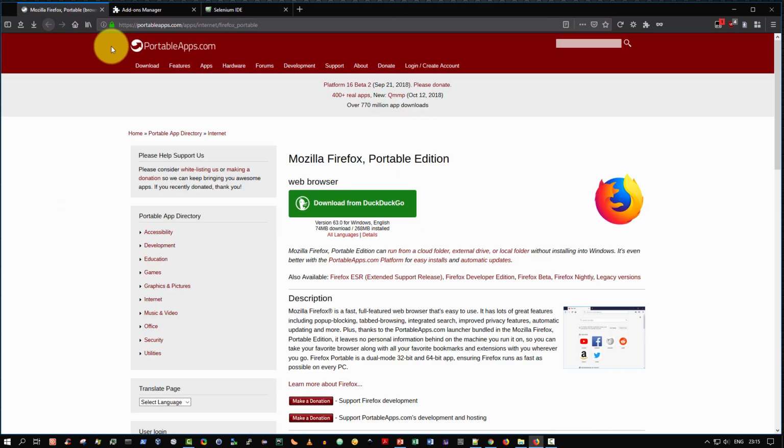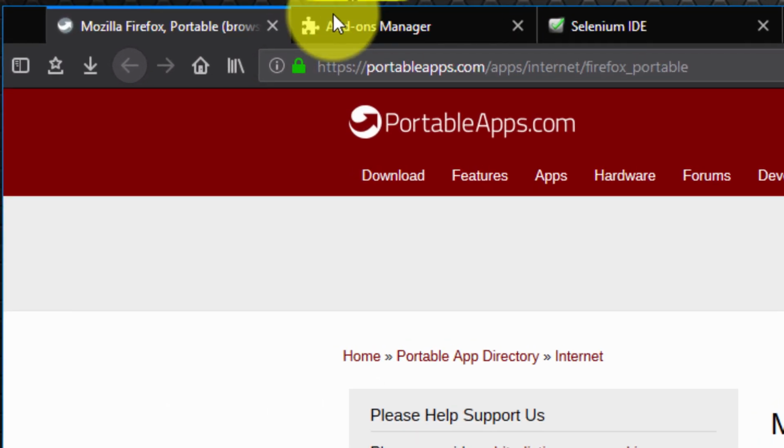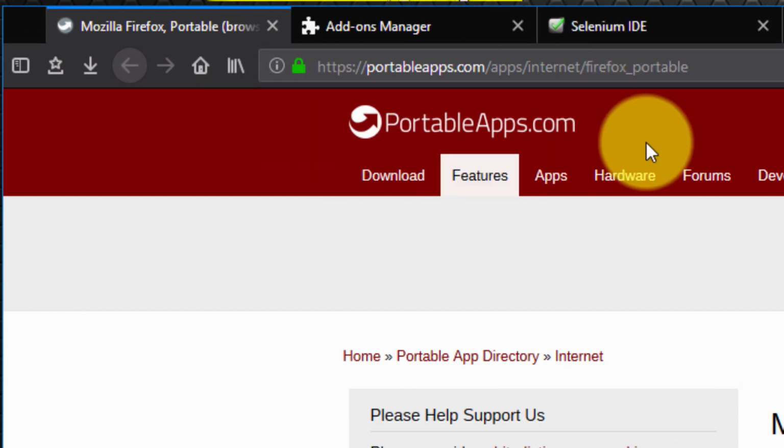Depending on your environment, you may not have administrative access on your computer, and thus you may not be able to install add-ons into your Firefox browser. Consequently, I recommend using the portable edition of Mozilla Firefox. This is available from the following website, portableapps.com.